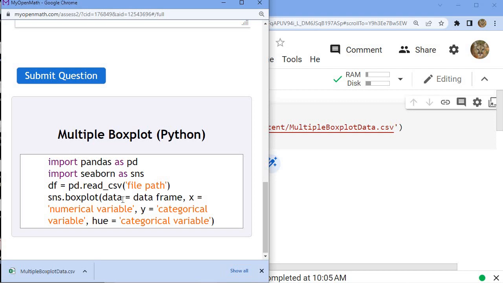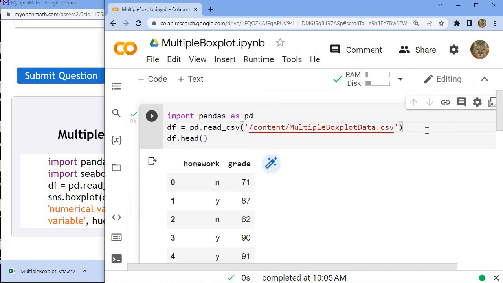One of the inputs is the data, where the data is coming from, and the data is going to be from my data frame. So in this case, it would be df. X is the numerical variable that I want to create the box plot for. And the hue is the categorical variable. And Y is also equal to the categorical variable that I want to separate the numerical variable by. All right, so let's go ahead and do that there.